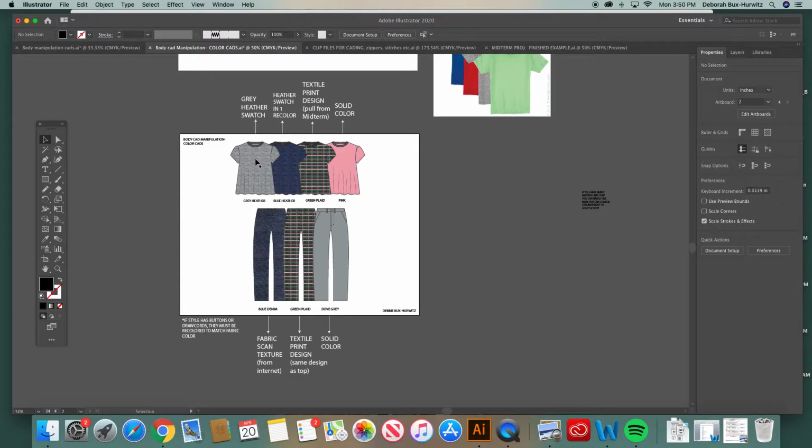You're going to have one that's filled with a gray heather swatch, which I will provide for you. And you're going to take that heather swatch and do one recolor of that swatch, which is still going to look like it's heathered. It's just going to be a colored heather.